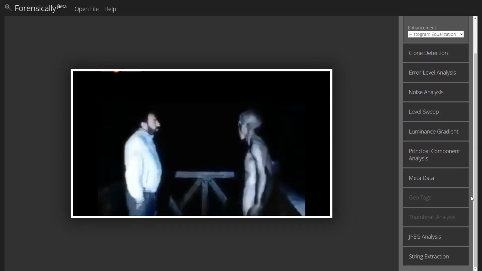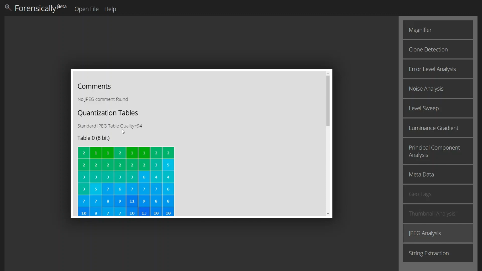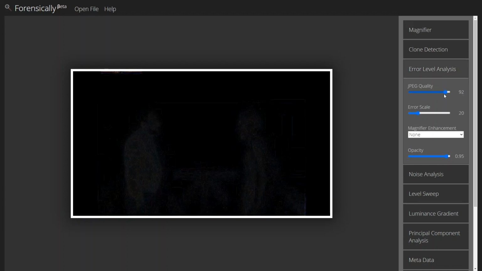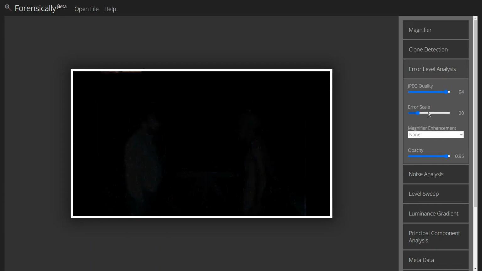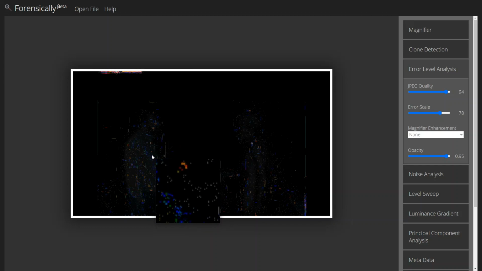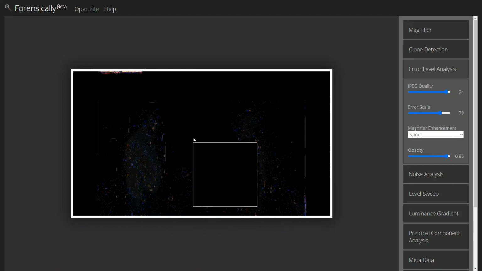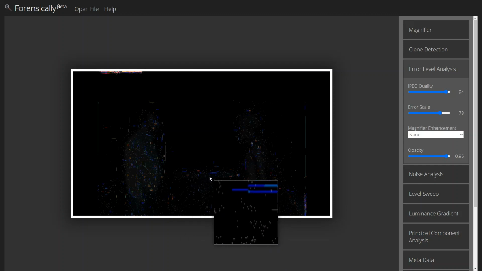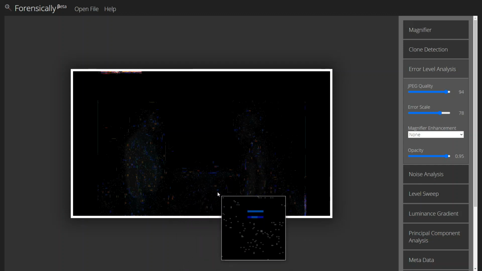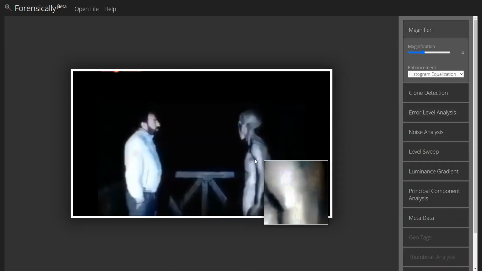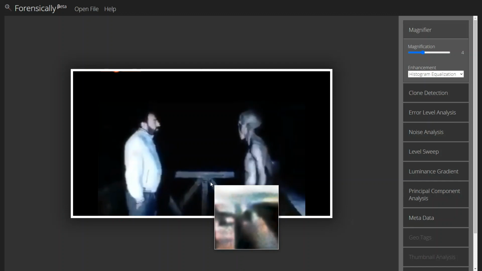The first thing we're going to do is take a look at the JPEG analysis, and we see that our quality is at 94. So I'm going to go up here to my error level analysis and bump that up to 94. And it's kind of hard to see, so I'm going to bump up the error scale here. That way we can see a little bit better what we're looking at as far as the digital signatures. And you can see that our friend here on the left and this figure on the right, the digital signatures are exactly the same. And that's the same also with this railing here that's between them. Looks like a picnic bench or maybe a railing of some kind.